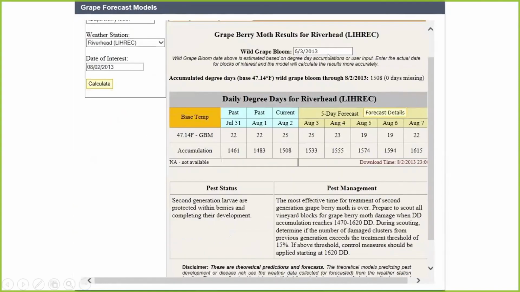We move ahead again. Up here, your wild grape bloom isn't something that you can just put in once and then go back to the next day. You need to make sure that you are filling this in each time you run the model. If you run the model for different vineyards, let's say vineyards that are miles apart, we've found that the wild grape bloom can be drastically different between those two areas. So you need to change your wild grape bloom date each time you run the model for the different areas.